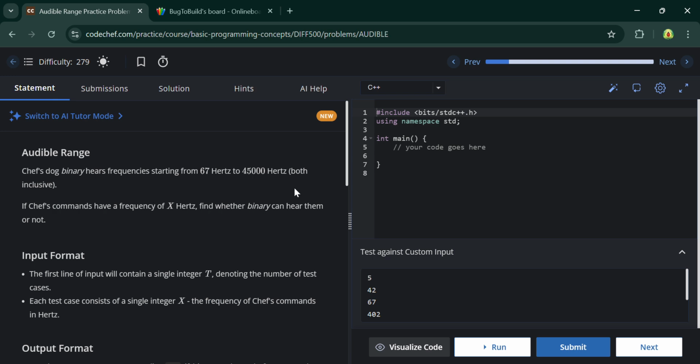Hello viewers, let's continue our CodeChef series, where we have started solving questions with less than 500 rating. Now we have to solve one more question with less than 500 rating, which is Audible Range.